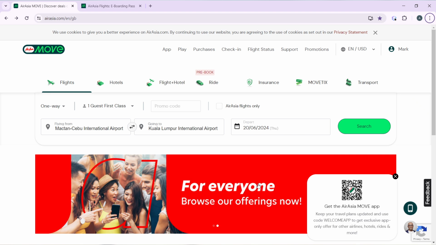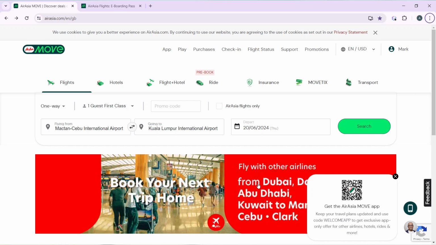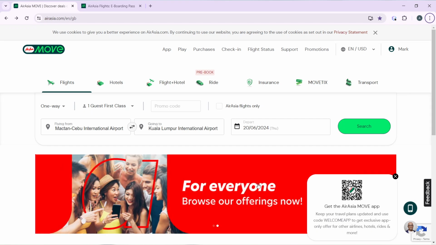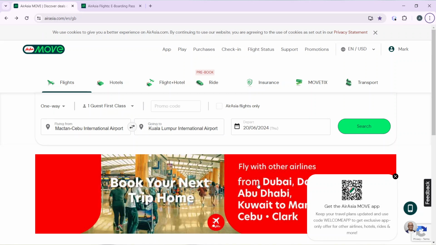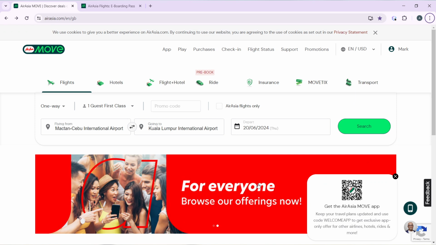Pretty simple. Launch the browser of your choice and locate the search bar. In the search bar, type airasia.com, and that's going to take you right into the official website for AirAsia. Once you get into the website, just follow the on-screen prompts to create your account. After creating your account successfully, it's going to take you right into this fantastic homepage where you can now explore a lot of features to have an exciting time in AirAsia.